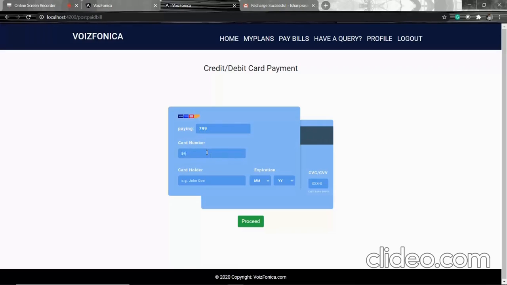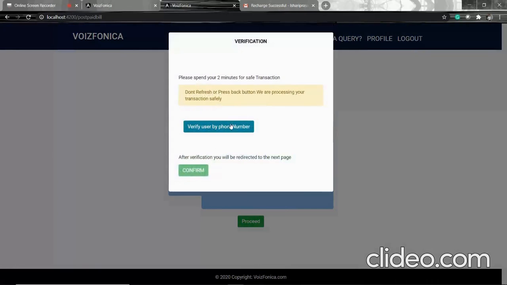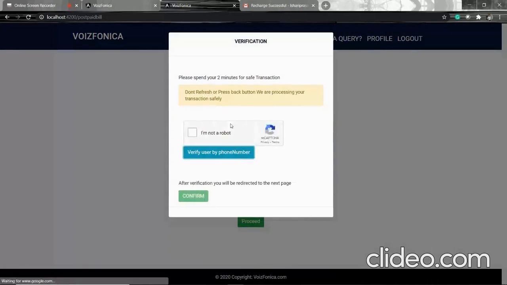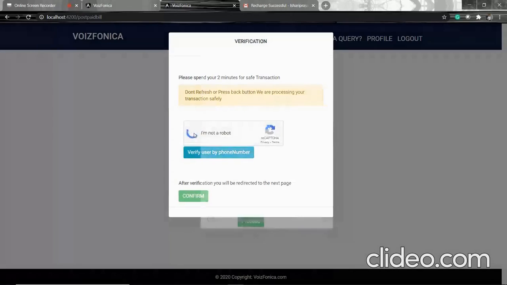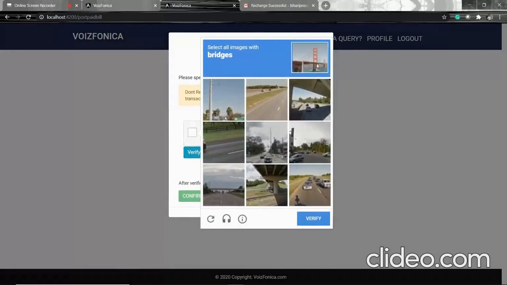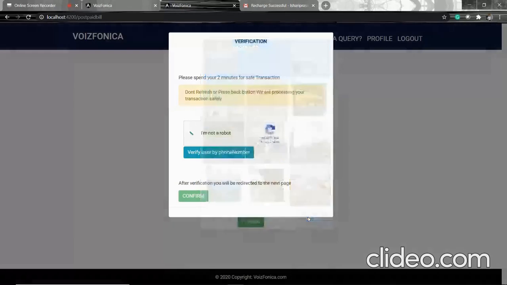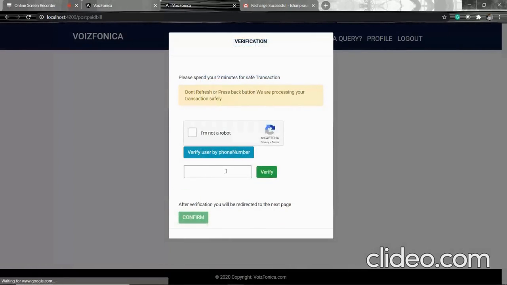After that you need to enter the card details, name, CVV. After that you need to press proceed. Same here, we need to verify our mobile number. So I'm not a robot. So I'll get an OTP. After this I'll get an OTP. So let me check that.